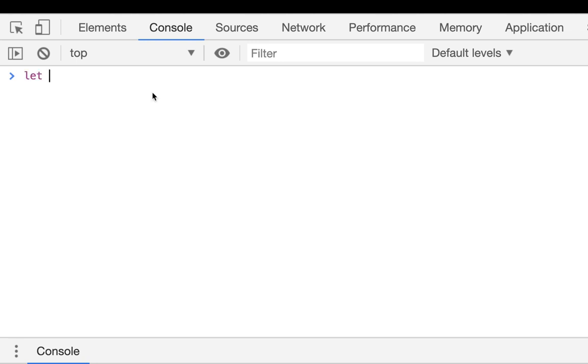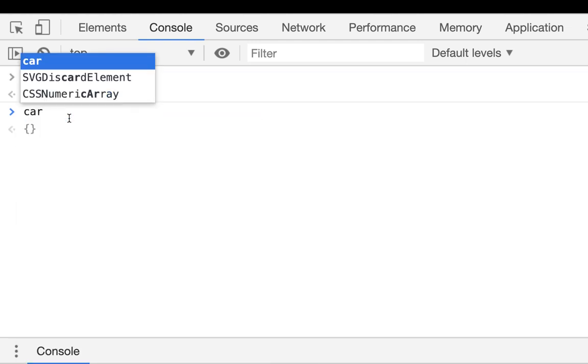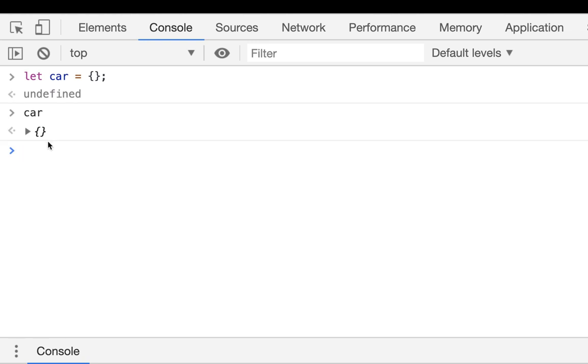I'm going to use the let keyword, and if you remember, this is how we create variables in JavaScript. So I'm going to do let car equal, and to create an object, we use these curly braces, and that tells JavaScript that this is an object. Now notice we get undefined, and that's fine because this line is not an expression, it's an assignment statement that doesn't return anything. But I can see that I do in fact have a car, and notice it's just empty. It doesn't have any information. So how do I add information to my car?